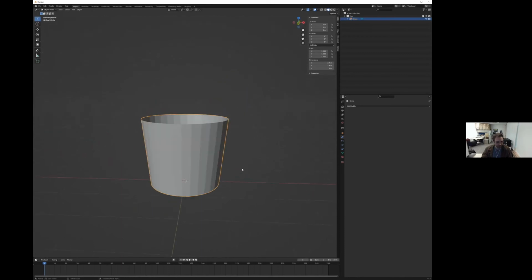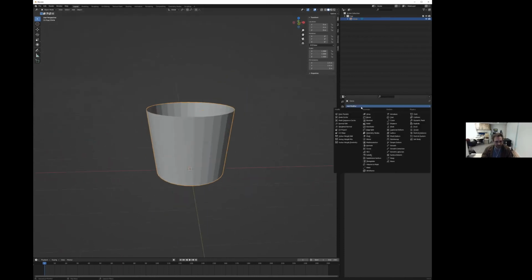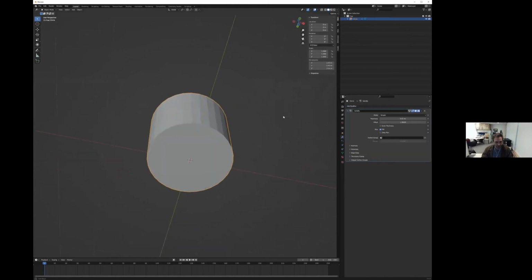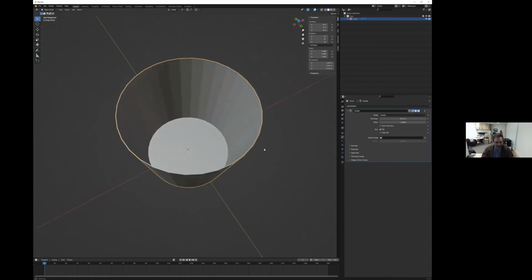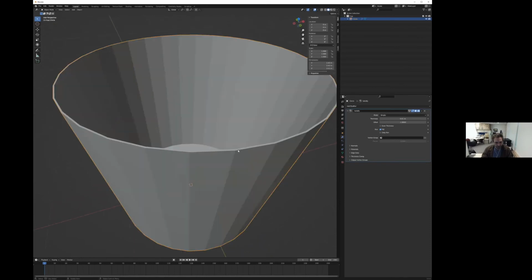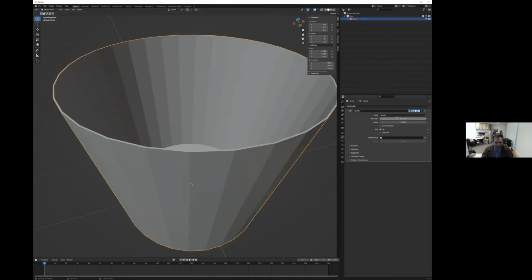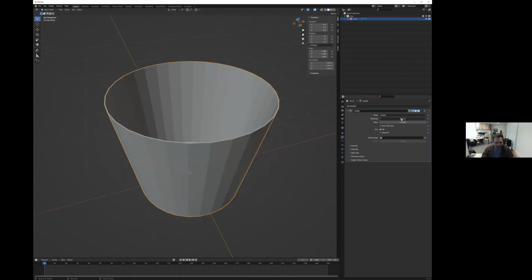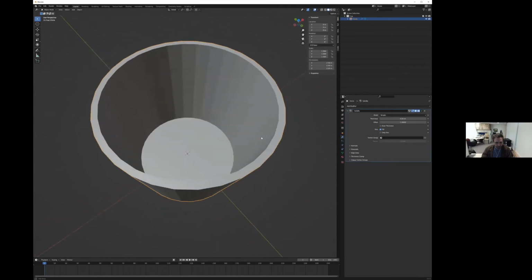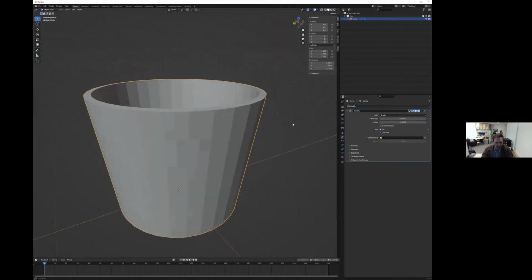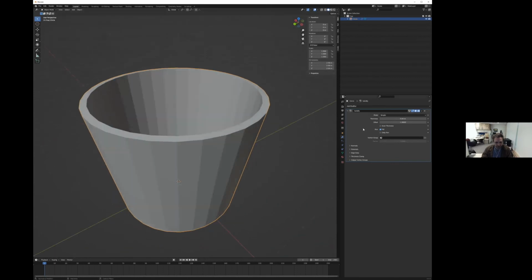Okay, so let's get to the cup. So we have the cup here. Let's add a solidify. All right, so we're now solidifying. So you see a little bit of depth here. We can increase that. So each operator has a set of operations here. We are going to increase the thickness. There you go. So now we have a relatively thick edge. I think that's good for now. I'm going to keep it at 0.09. I think that's a good one.